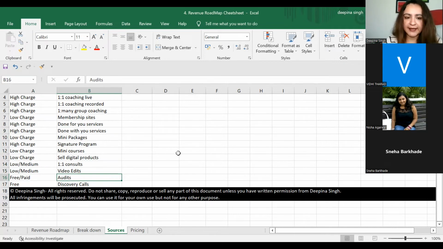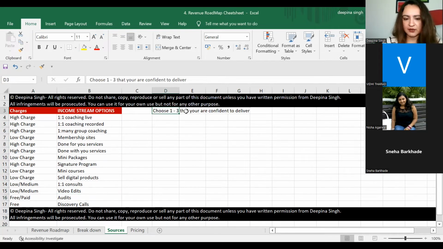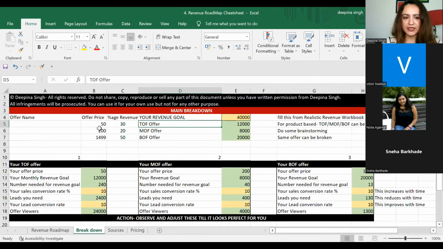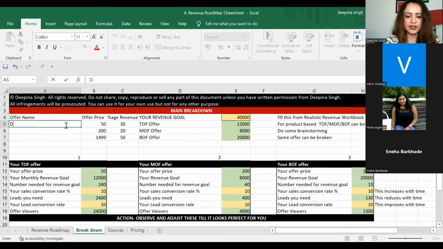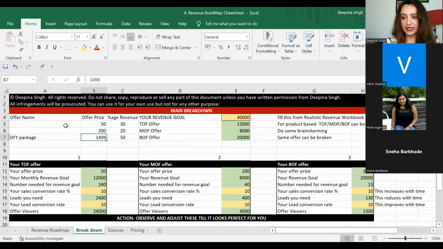And whenever you decide what one to three offers you choose from here, you put them here as your offers. Write your offer name. What is this? Like a done-for-you package, right? So you can put this here, and you can put your price.